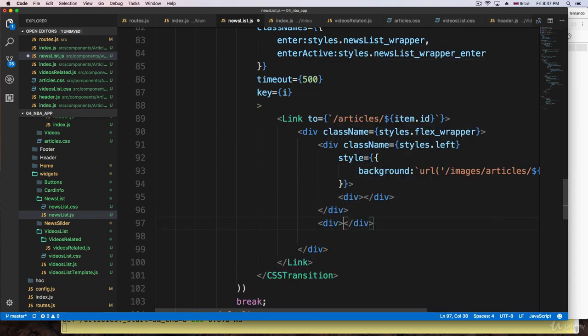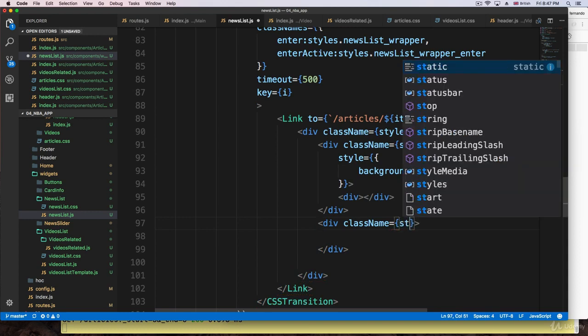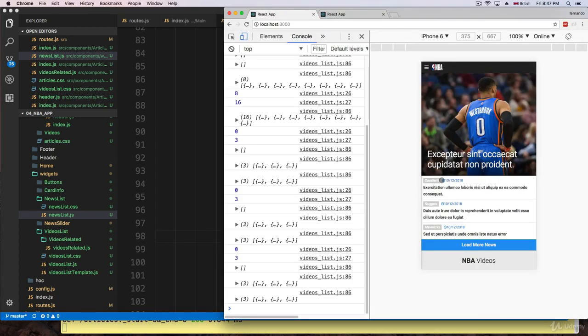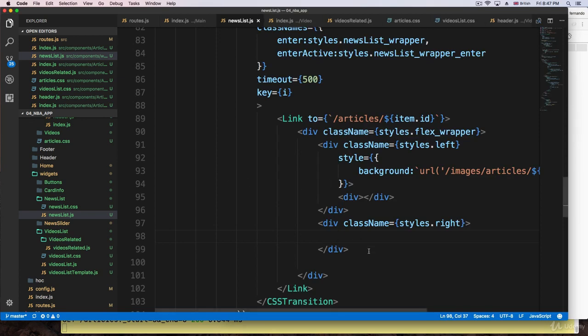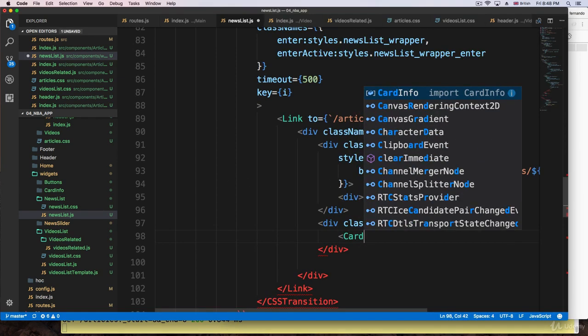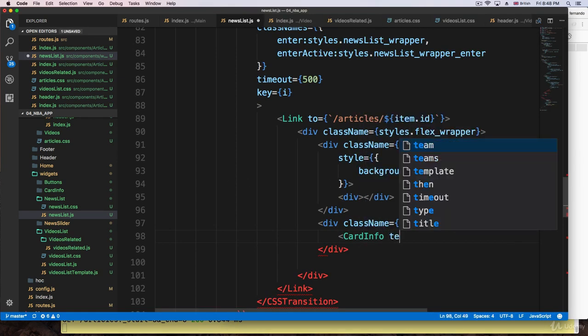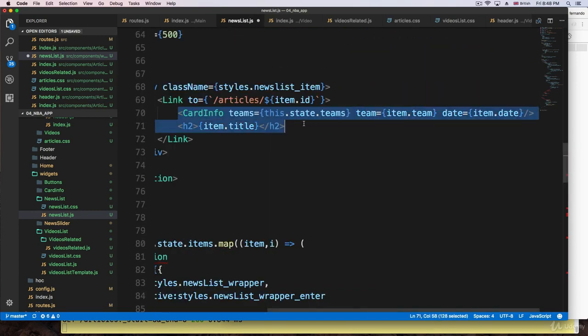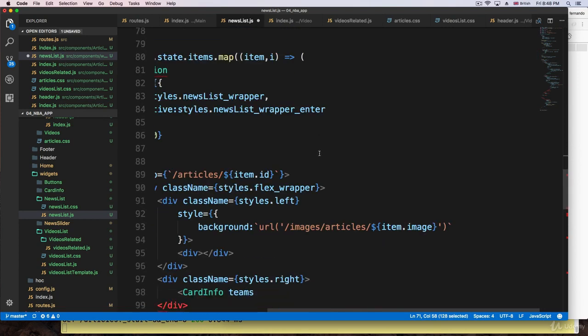So first, I'm going to be adding a div, the second div, the one in the right side, and I'm going to be adding a class name of styles.right. Good. And this one is going to contain the card information. If we take a look, the card information that we have here. So we're going to make a reference to card info, and we already have this information. Let me just copy the one at the top. Card info, and then the title.